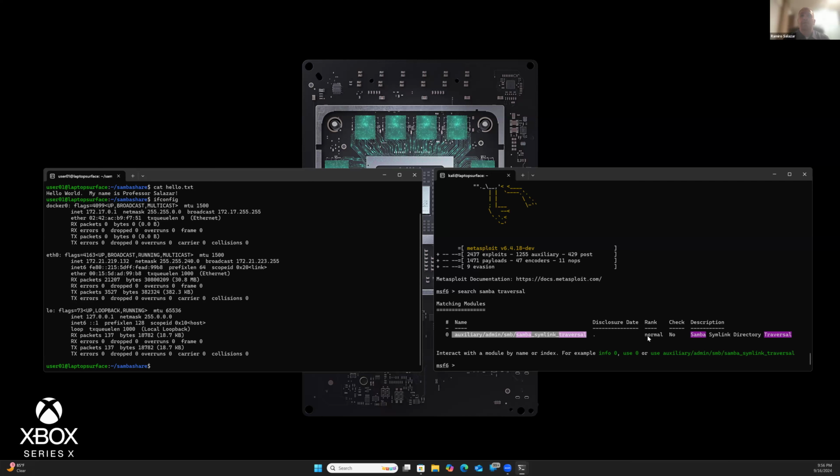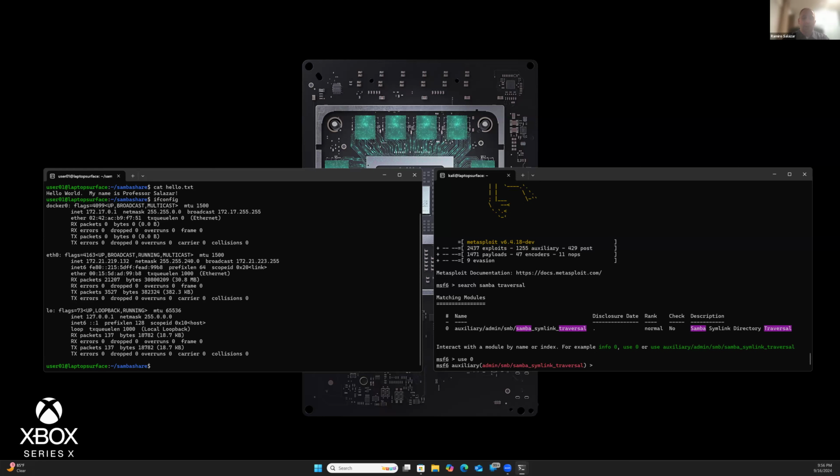All right. The rank does not show excellent. So that usually means that this is not going to work if the system's protected. But I'll be lucky if this does work. So I'm going to type in use 0. And I'm going to show options again.